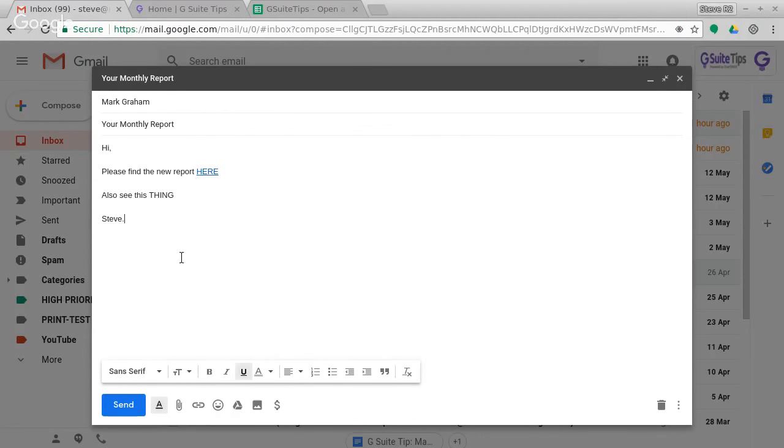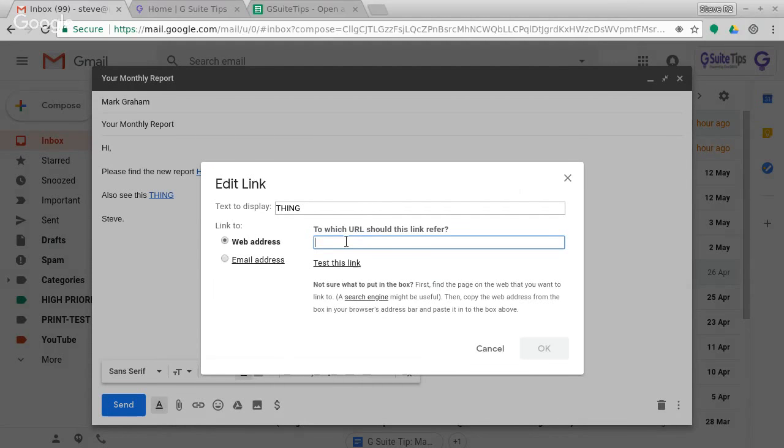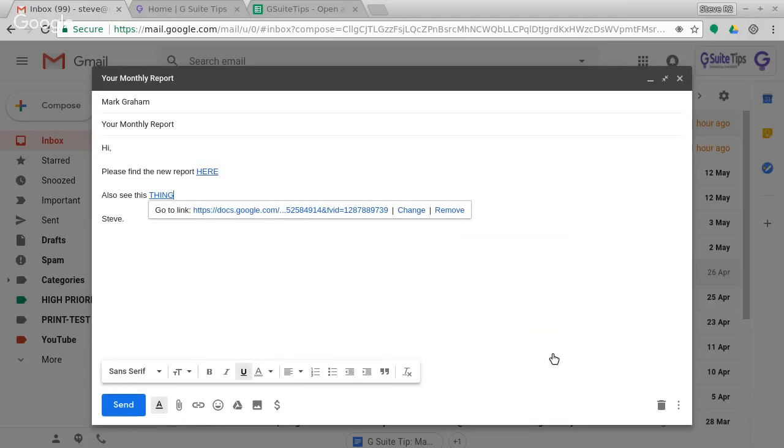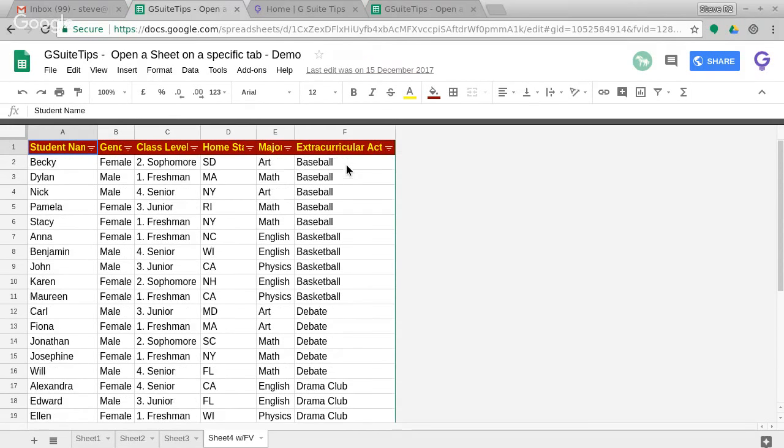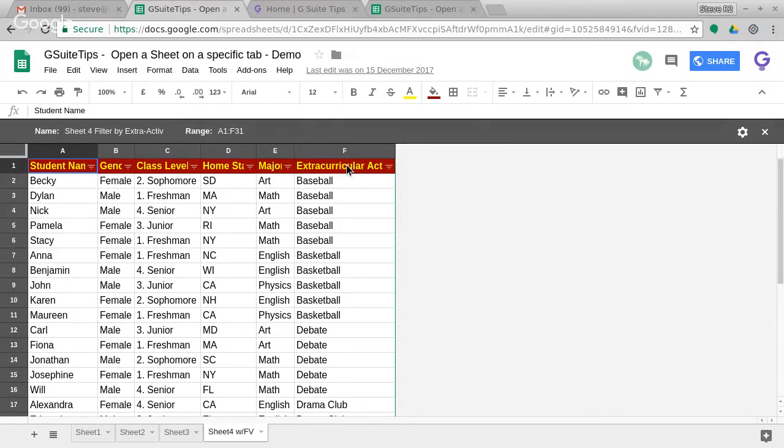and for example, take that to my email, and I've said also see this thing, and I'm going to highlight that, and I'm going to click on the link button, and I'm going to paste it in. Okay, and now if this email was sent and received, when they click on the link, watch what happens here. It opens, flips to the right sheet, and it will say working, and then it should just flip into the filter view like that. So if you've got multiple views for different audiences, you can simply create the filter views with the right view for that audience, and then create a link to it and get straight into the sheet in the position that you want based upon the URL.